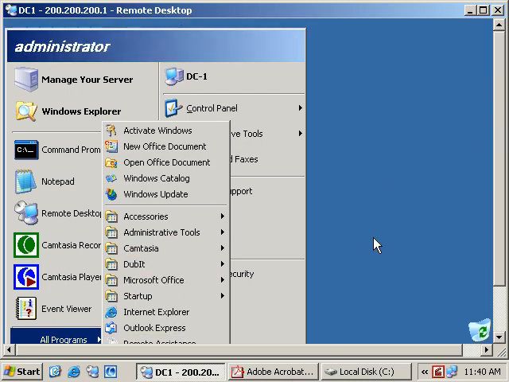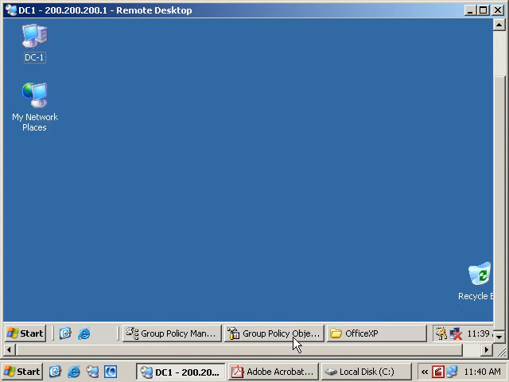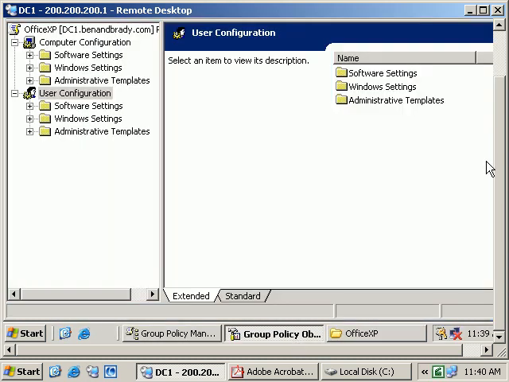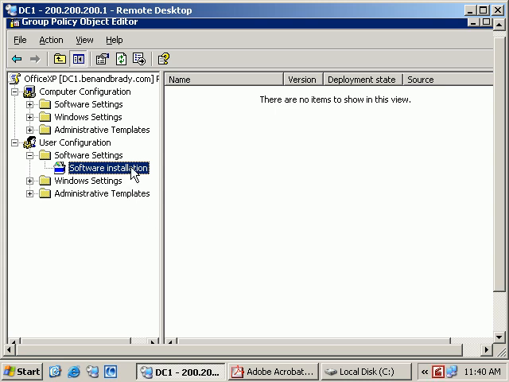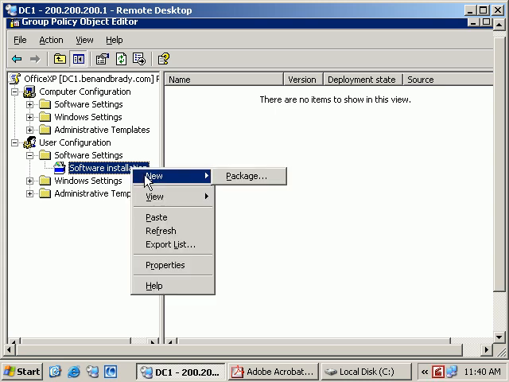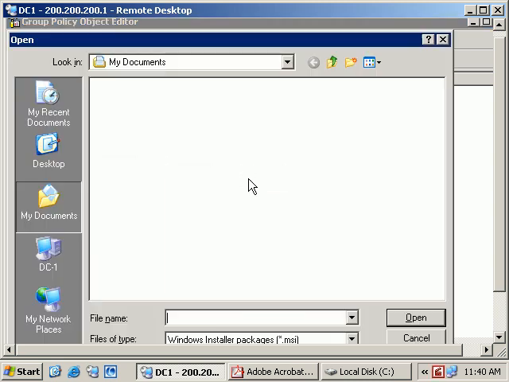I'm going to go back to our group policy object editor. In order to assign application to users, you need to expand the software settings under the user configuration, select software installation, and then over here right click, say new, and then say package. Now we're going to find the proplus.msi installer under the look-in.